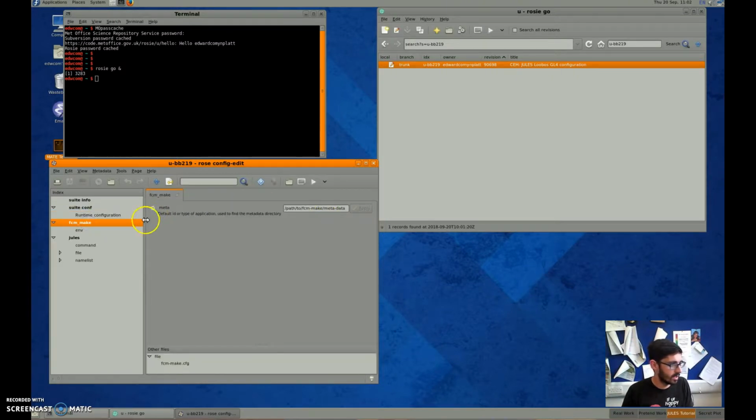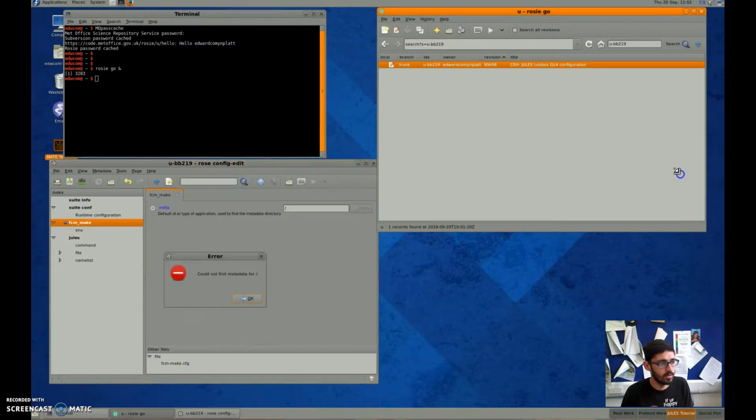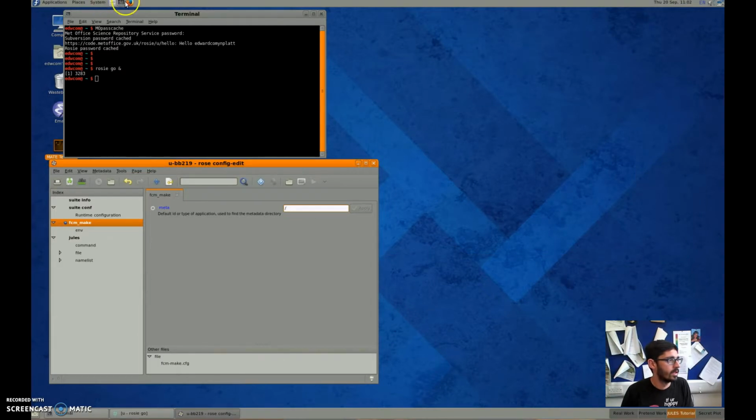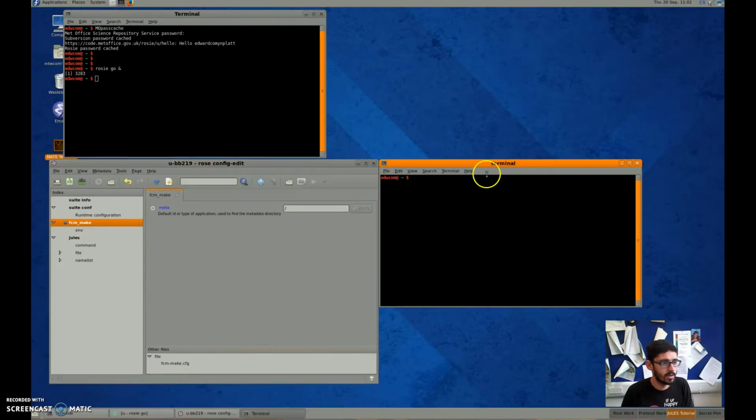Right, the FCM make. So this was one of the first errors that popped up, and you can see here the path to the metadata is a fictional path. So we need to change that to our actual path. I'm going to just open up another terminal. Very sharp. I'll just minimize here. Pop open another terminal.